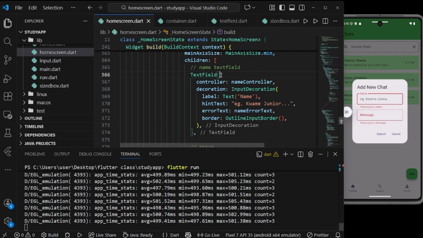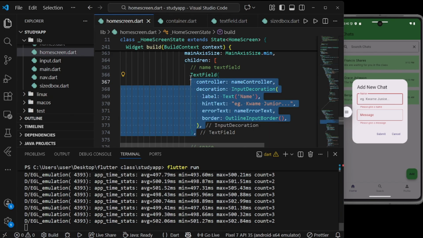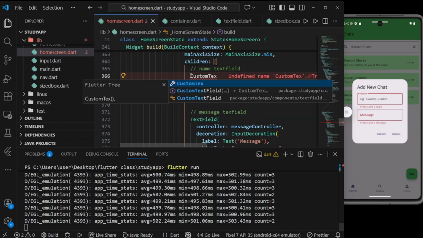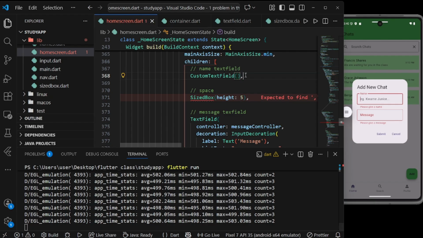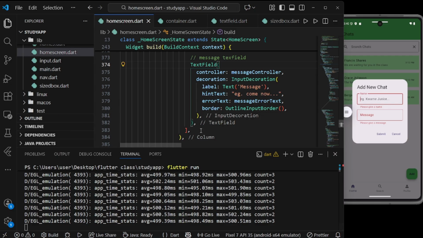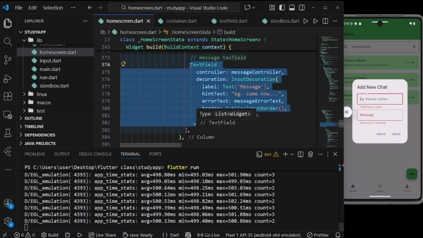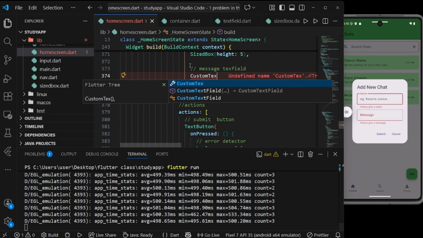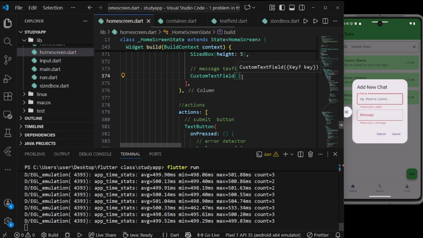I'm going to replace the name text field. This is a text field, right? I'm going to replace it with the custom text field. It has come here, right? The system has detected it for me. Custom text field. Let's do comma. I'll do the same for the message text field, right? So I'm going to do custom text field. This one, yeah.